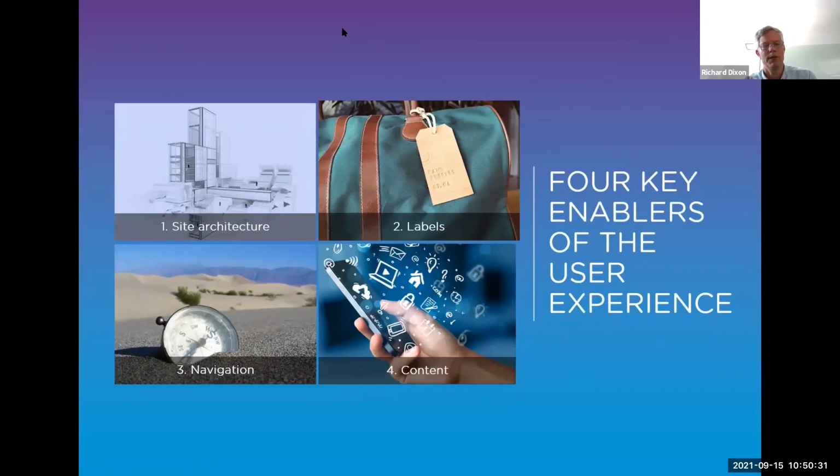Right. And I think there are four real enablers for the user experience. Firstly, there's the overall site architecture. There's then the labels that you use to signal where the content is and where people should go. And obviously the navigation relates closely to that. So what are the different ways you can navigate and access the content? And of course, how can you deliver the content in what I'd call a web-ready format?